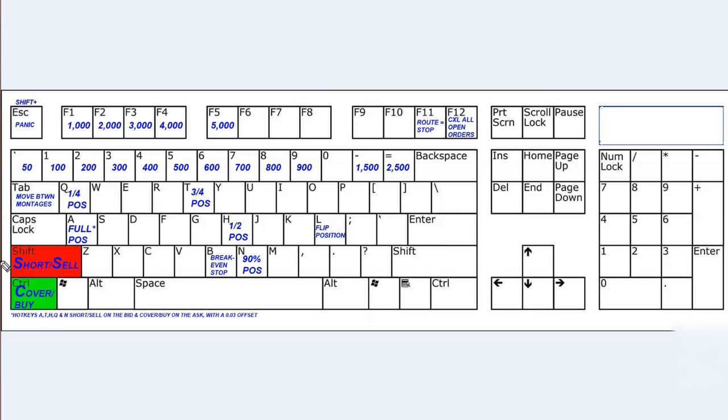I have the shift key colored in red, and I have the control key colored in green. In my mind and in many traders' minds, the green means buy or cover, and the red means to short or to sell. And since shift begins with the letter S, and so does short, and so does sell, it seemed a good combination, a good mnemonic device. You have S, S, and S all working together to make a really nice mnemonic device.